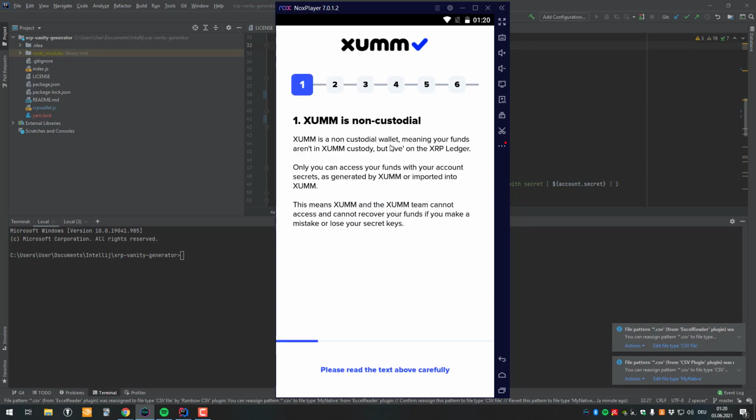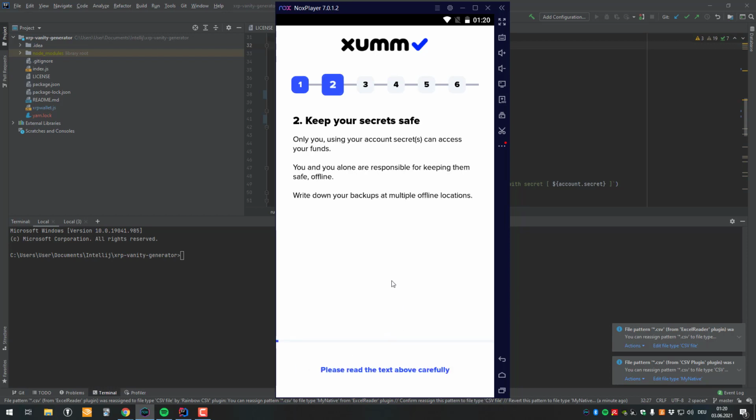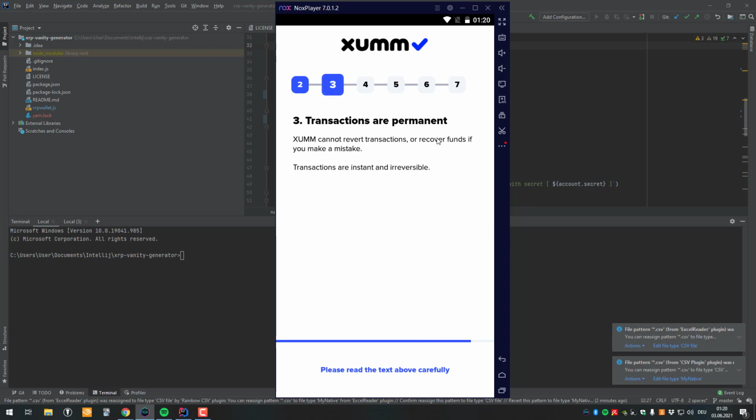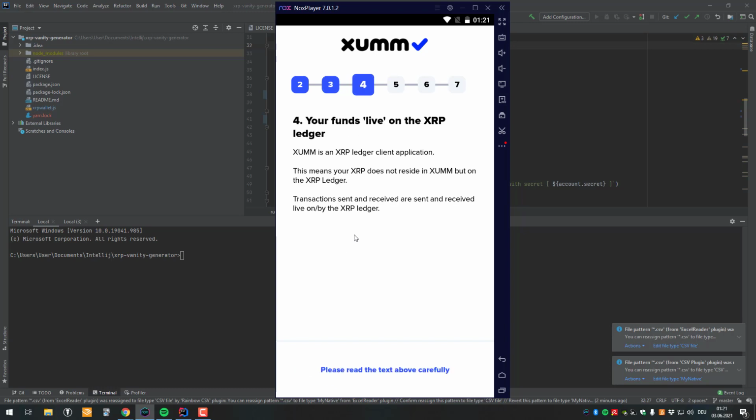We can see here the XUMM app is a non-custodial wallet, so it's a software wallet, and you are in charge of your own keys, meaning that if you lose your keys, you will not have access to funds ever again. So you have to keep your secrets safe. You have to write them down, but you should also back them up offline, and you shouldn't share them with anyone because these are the master keys to access your account. Again, the transactions are permanent, meaning that if you do a transaction, you cannot roll it back. That's the general idea with permissionless transactions.